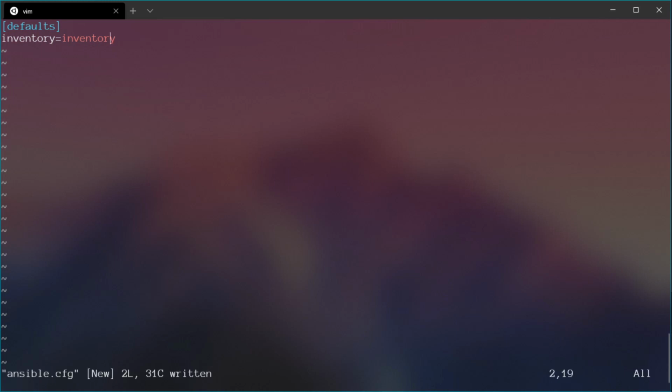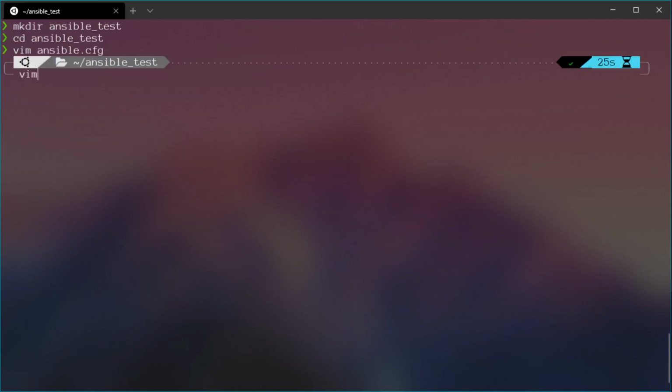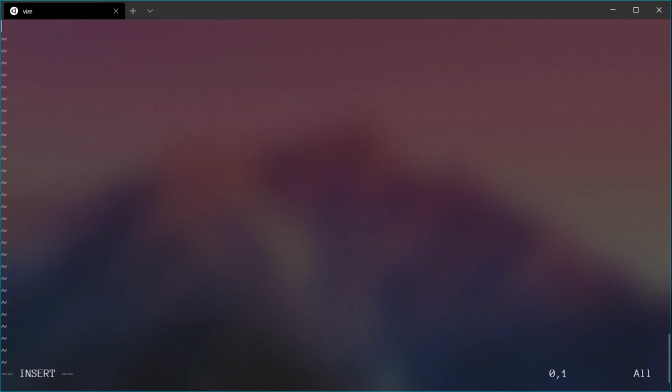Let's exit this and create the inventory file. Now we can create a list of all IP addresses of all the servers we want to control with Ansible. Now I will just enter the IP addresses of all 3 different servers I have just created.